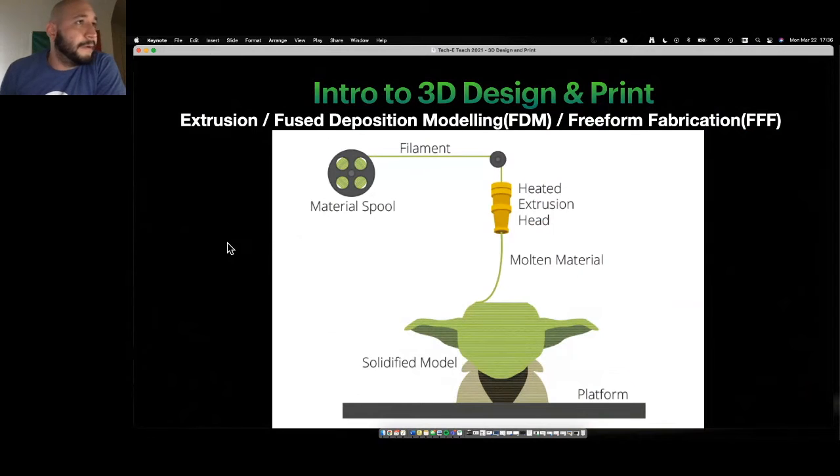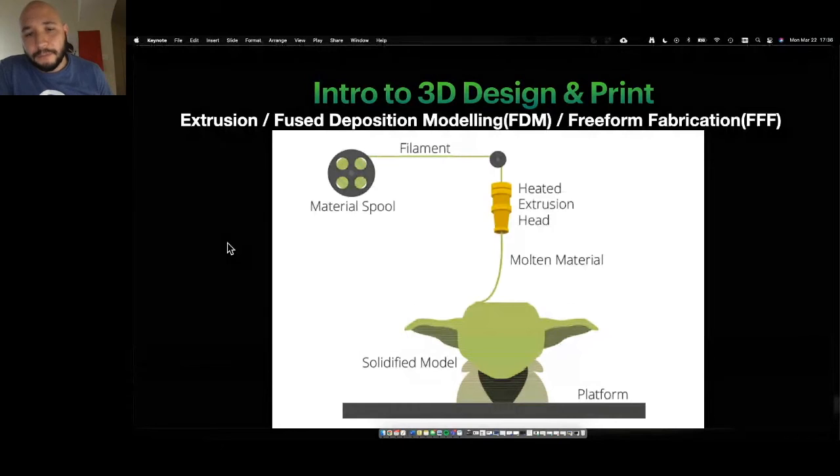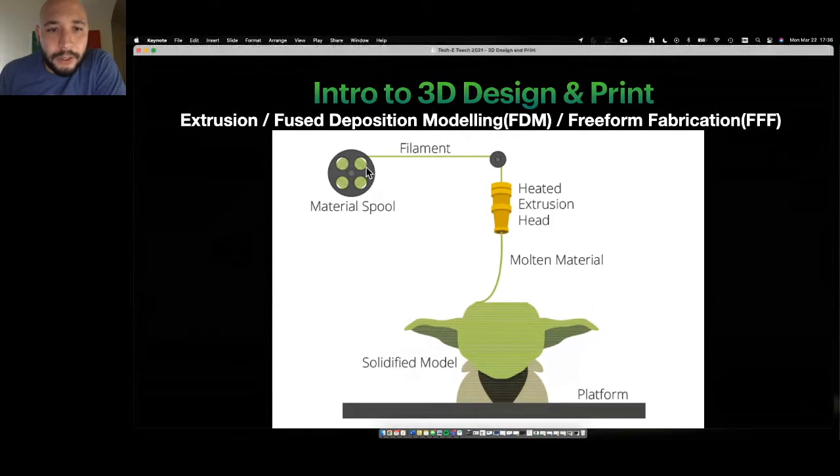So in terms of different types of processes for printers, there is the most classic one, the one that is very accessible for everyone, which is fused deposition modeling, FDM. Basically how it works, the 3D printer, is that you have the material, which is polymers, plastic for the most part.